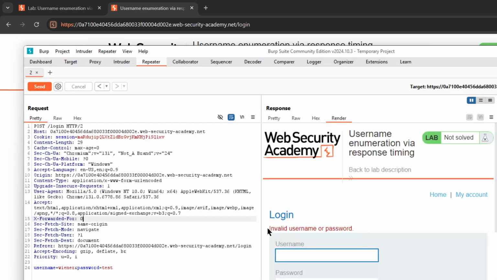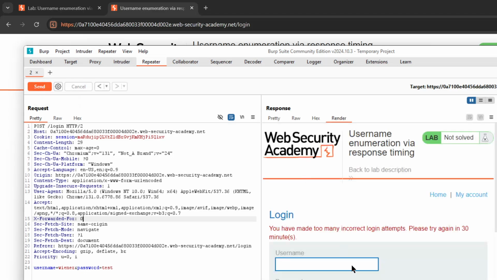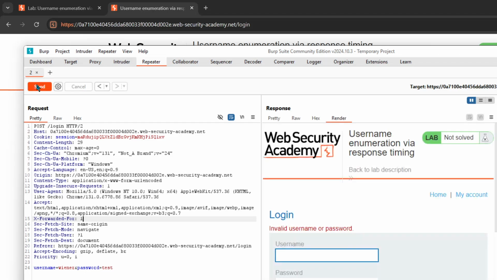So yeah, we see that it changed the message from you have to wait 30 minutes to invalid username or password again. So again, I have 3 trials. If I send it a 4th time, it's going to log me out again. So I can change the X-Forwarded-For to a different IP address and I can continue my attack. So this is the process we're trying to do with Intruder. We're trying to change the IP address every single time.